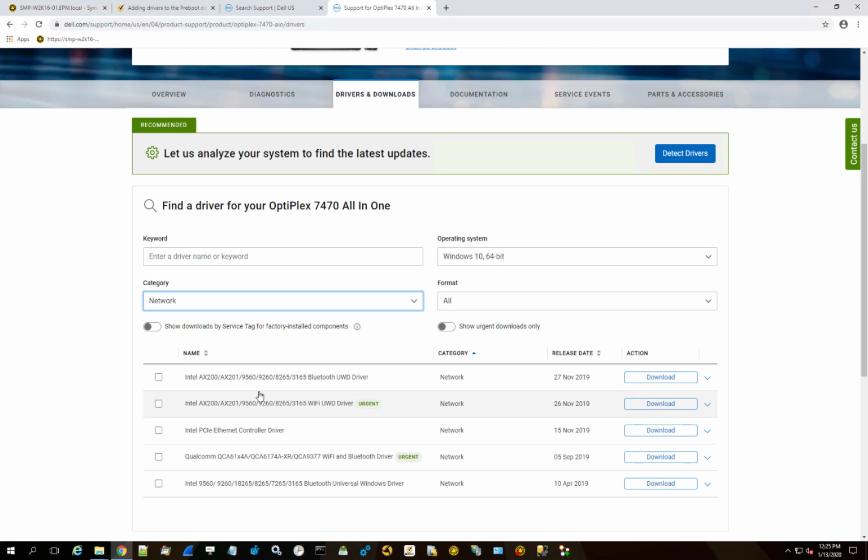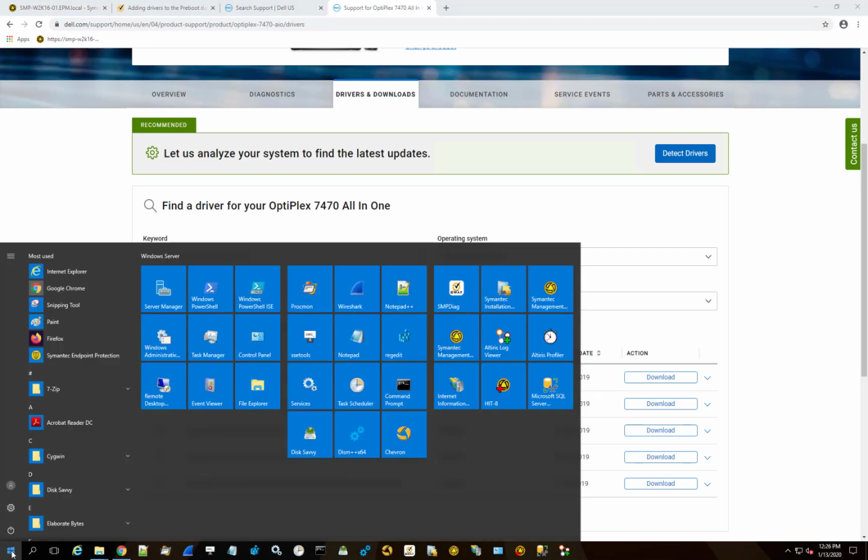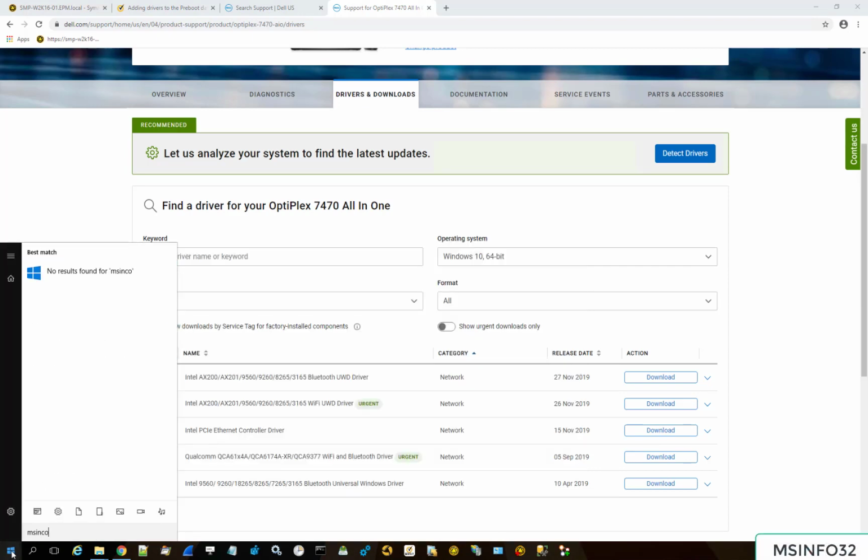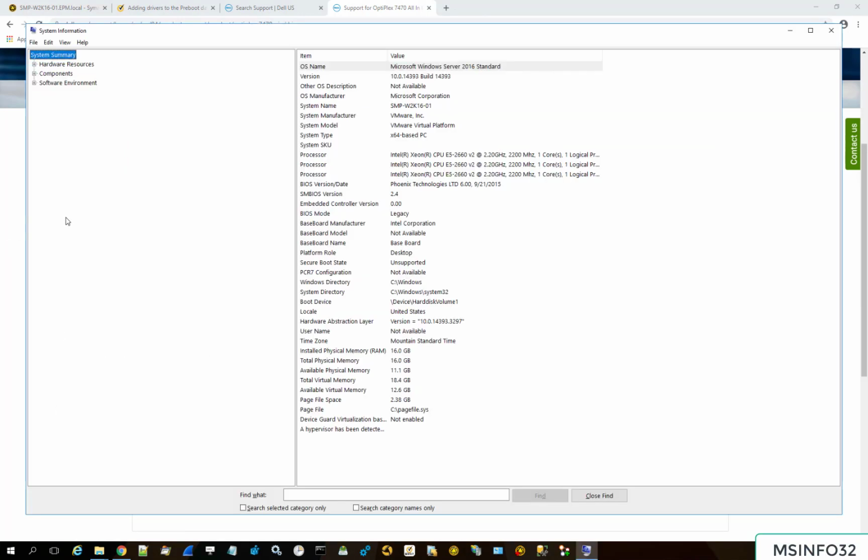So we know it's not the Bluetooth, we know it's not the Wi-Fi, or either of these two Wi-Fi. If you're not sure which network card you need and your model comes with 3 or 4 different options for network cards, maybe it comes with a Broadcom, maybe it comes with a Realtek, maybe it comes with an Intel, and all 3 of them are selected. On your client machine, when it's in Windows, you can run MSInfo32. There we go.